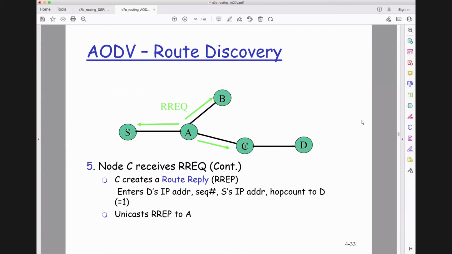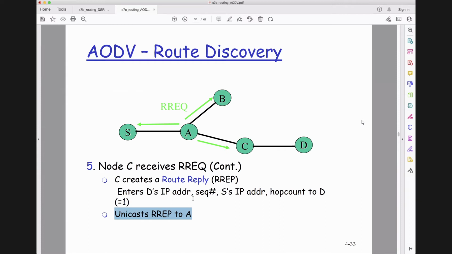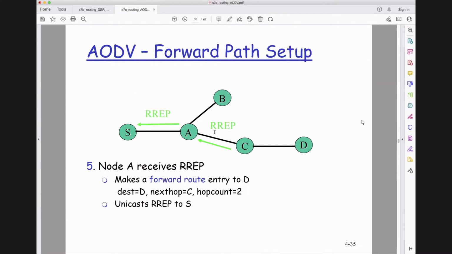If C satisfies the two conditions, it has a route to D that has not expired, and it has a larger destination event number, then it will create a route reply, okay? And it unicasts the route reply to A, using the reverse route entry in the routing table. And when A receives this, it will send it back to S, right?